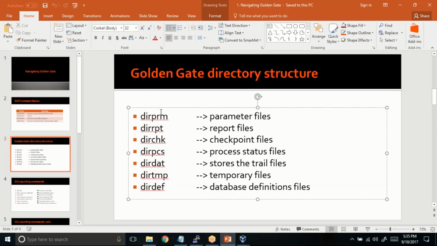So the first directory, the most important one, is the parameter file directory, dirprm. Second one is dirrpt. The third one is dirchk, checkpoint files. Okay, what are these checkpoint files? A lot of people are confused about checkpoints. I don't know why people get confused about checkpoints. It is such a simple thing.